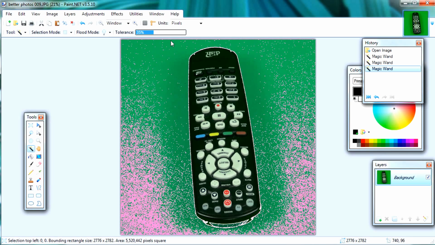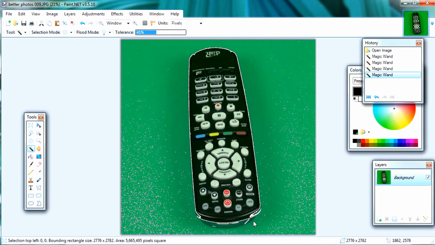Now that's a little bit better, but not great. And you can see that down here, it's selecting some part of the picture. So I guess for this kind of picture, the green is too close to the black or to the shadow of this for software like that to do a good job.